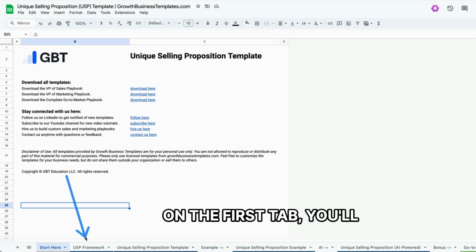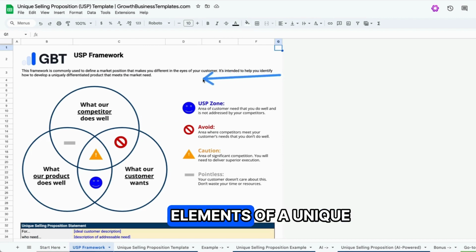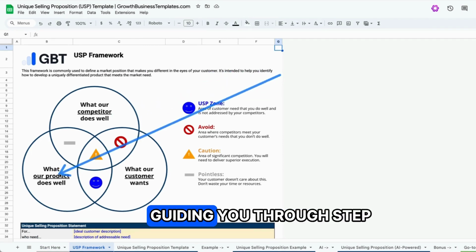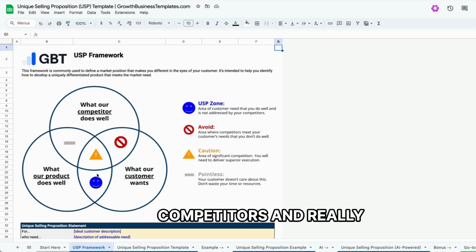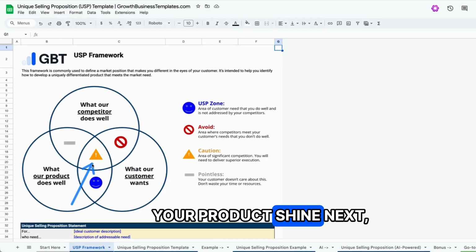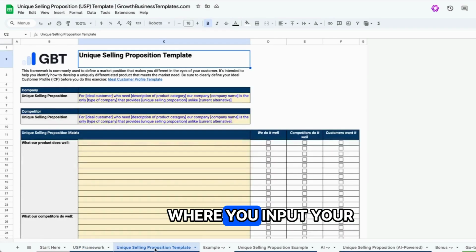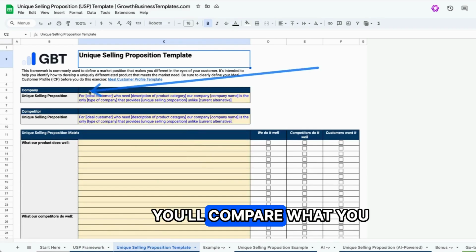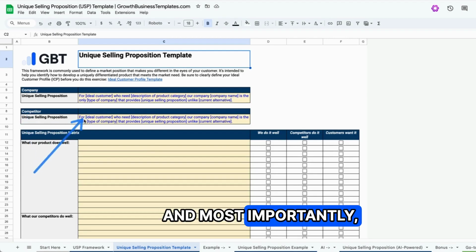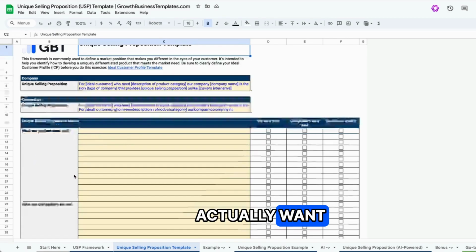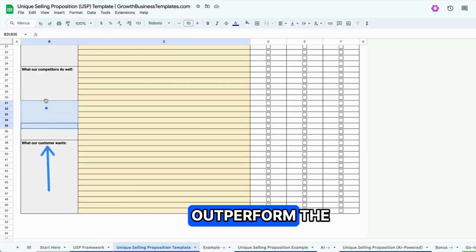On the first tab, you'll see the USP framework. This is where you start. It breaks down the core elements of a unique selling proposition, guiding you through step by step on how to position yourself against competitors and really highlight what makes your product shine. Next, the blank unique selling proposition template is where you input your own data. You'll compare what you do best with what your competitors do and, most importantly, what your customers actually want. It's a quick and easy way to spot opportunities where you can outperform the competition.